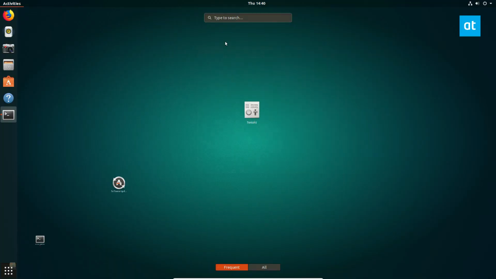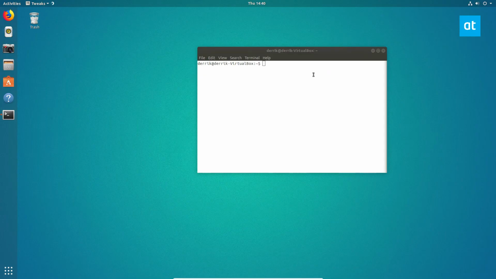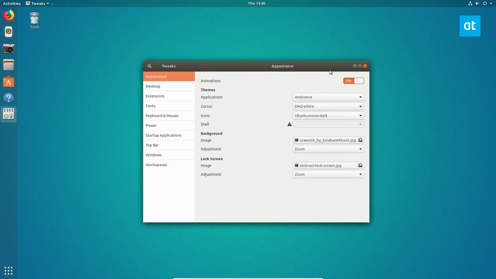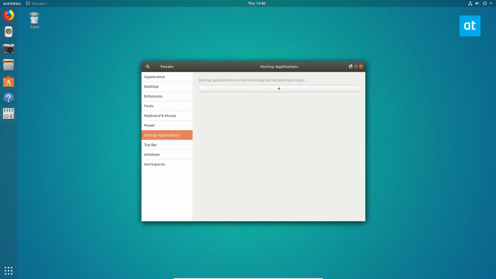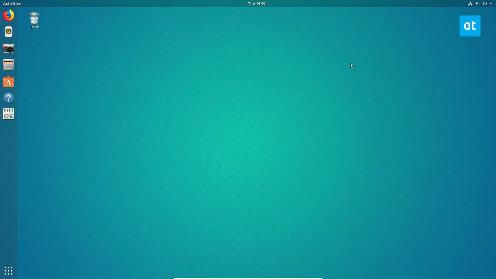And if I want to remove the startup applications, I can go to the Tweaks app once again, and I can delete the app that started up, and it's that easy. And you can also do this to the terminal, and if you're interested in learning how to do that, go ahead and check out the post in the description below.